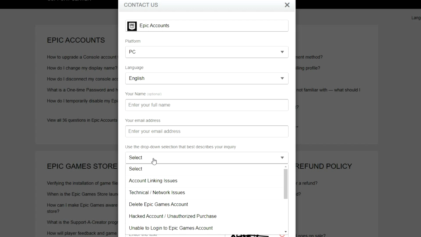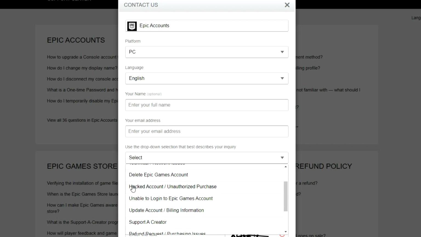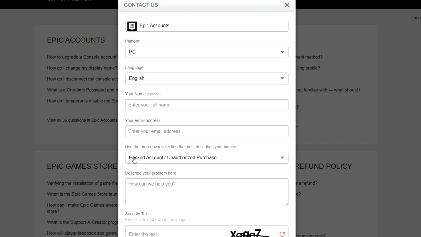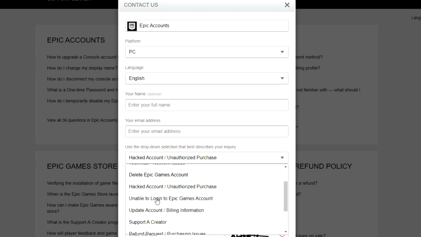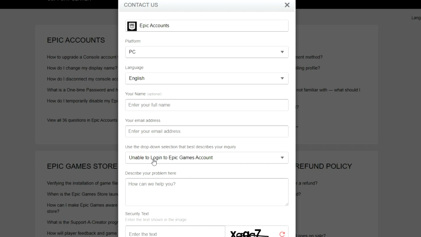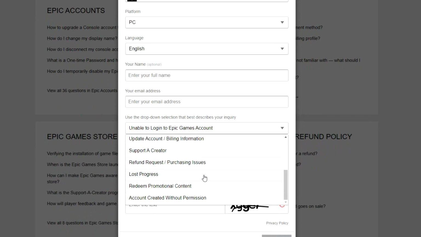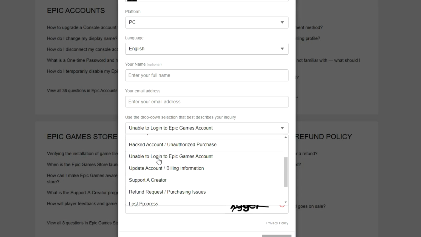Here in this drop down section, basically there are multiple things you can choose depending on your issue. You have hacked account / unauthorized purchase. Basically this is for the people that got their account hacked, unable to log into Epic Games account. This is for the people that for some reason have issues logging into their Epic Games account. That's pretty much about it. Those are your two options.